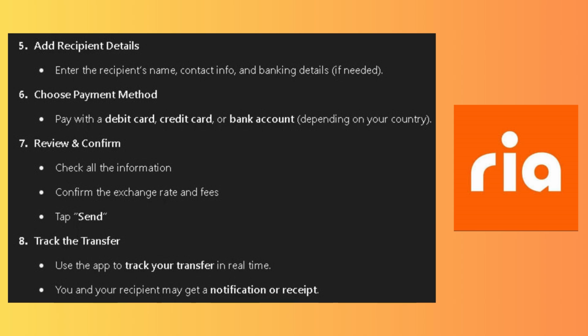Review and confirm. Check all the information is correct. Confirm the exchange rate and fees. Then tap send. Track the transfer. Use the app to track the transfer in real time. You and your recipient will get notifications or receipts.